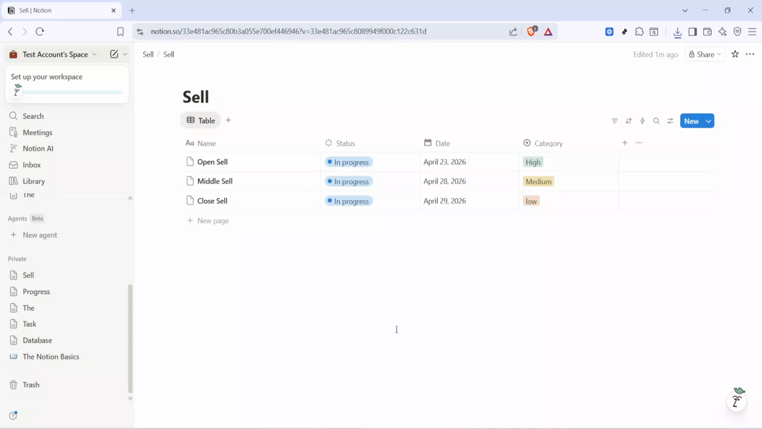In today's video, I'm going to teach you how to export Notion as a PDF. If you want to share a polished snapshot of your Notion page, send something to a teammate who doesn't use Notion, or print a clean copy, exporting to PDF is a quick and reliable way to do it.